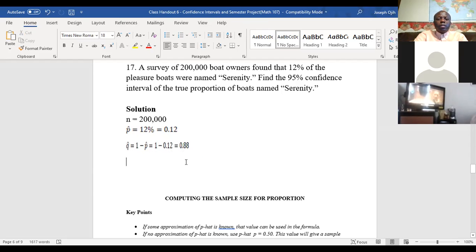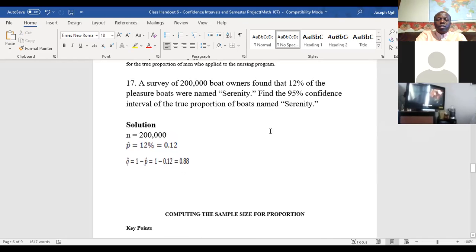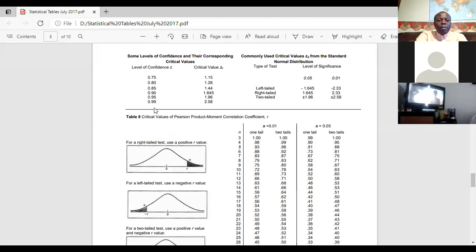Now, with this, we can look for our error margin. For 95%, the Z alpha over 2 value, like I told you, you can get from the statistical table. For 95%, you can see here it's 1.96. Now, if the confidence level is not here, like I explained, you get it by your own calculations. But here it's 1.96.